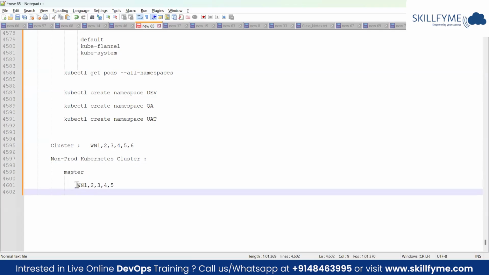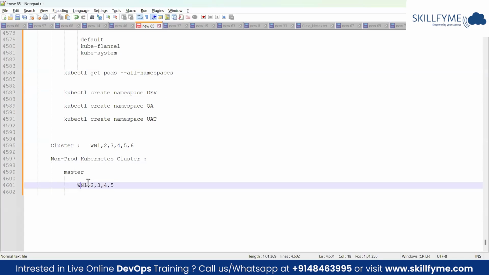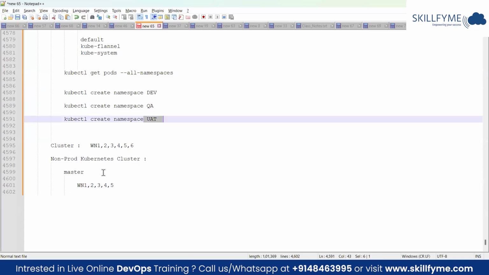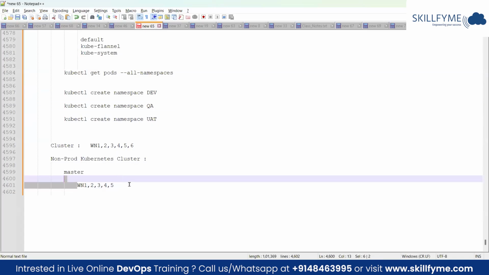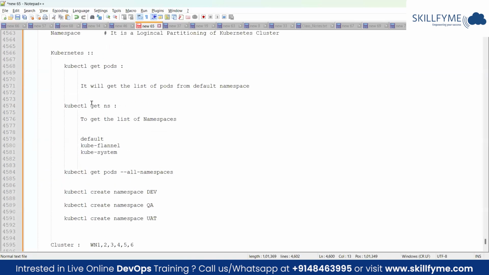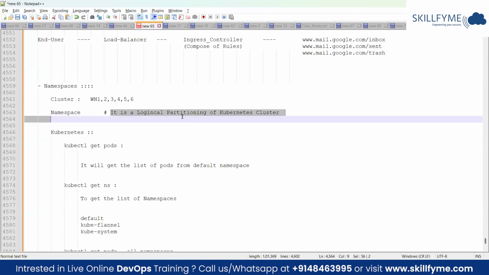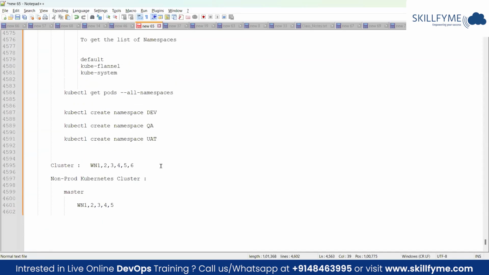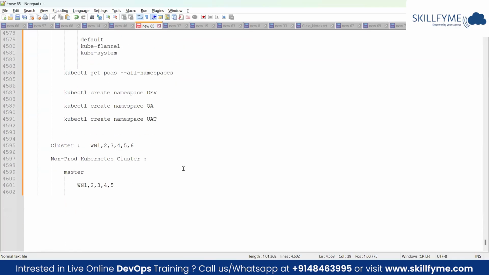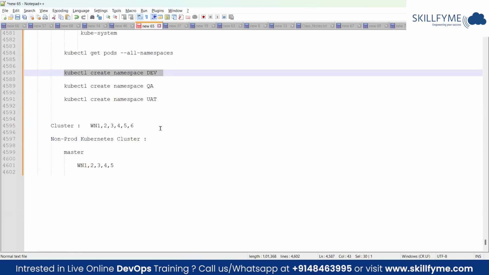I can't have 5 worker nodes for dev environment, 5 worker nodes for QA or 5 for UAT and all. If I have 5 worker nodes, how effectively can I use these worker nodes? Further, what I can do is logically partition the cluster into different namespaces. So a namespace is just a logical entity, to split or group some number of pods. Once you create a dev namespace, for example, you can use the namespace to deploy a pod. So that is the basic idea why we go for namespace, and it's a very important entity.